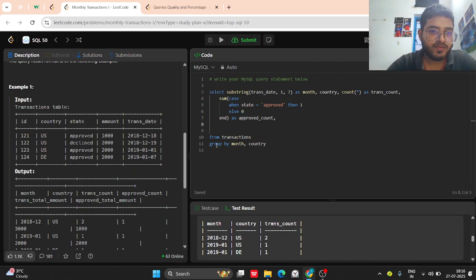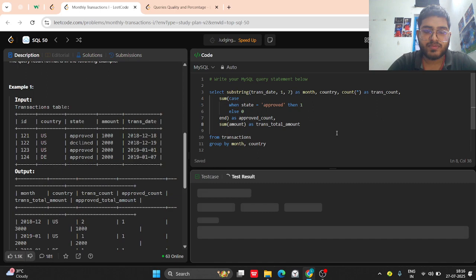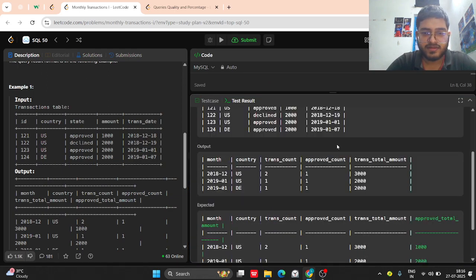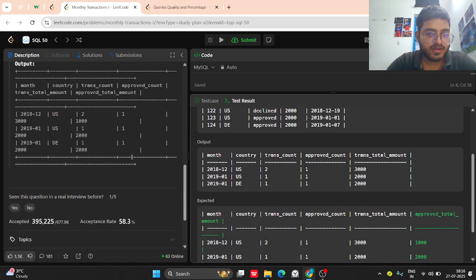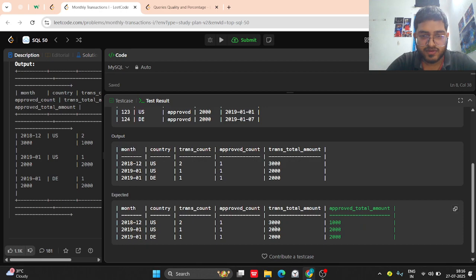Okay, and for the transaction amount, let me just use simply sum of what? Sum of amount as trans total amount. Okay, let me run this part first. Okay, let me run this part, then we will go further. See how much we have reached. This was all. Okay, let's compare the answer only then. See, we have got till this part.